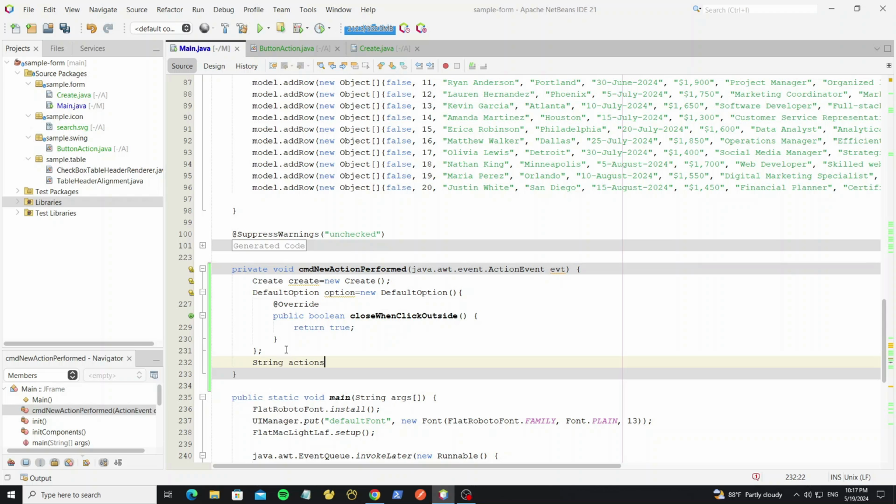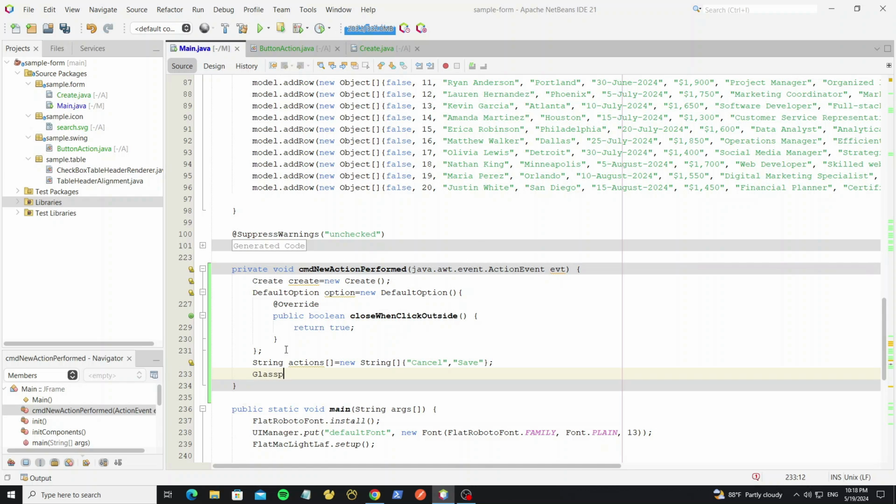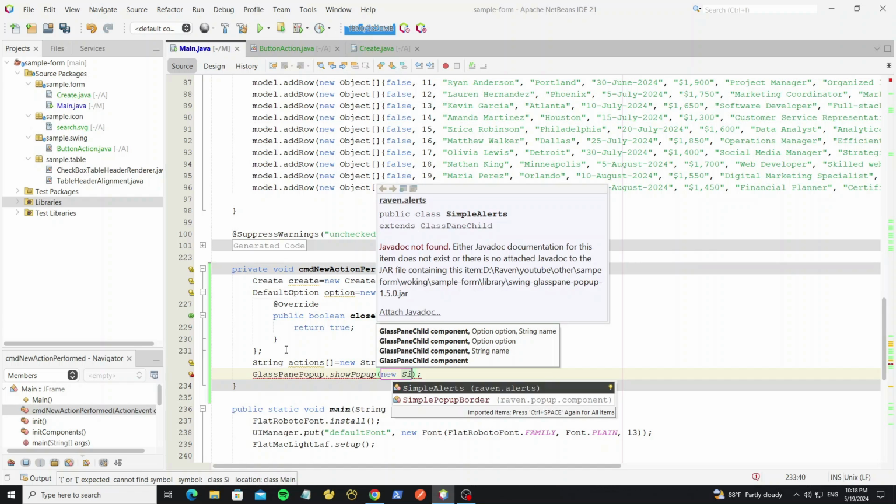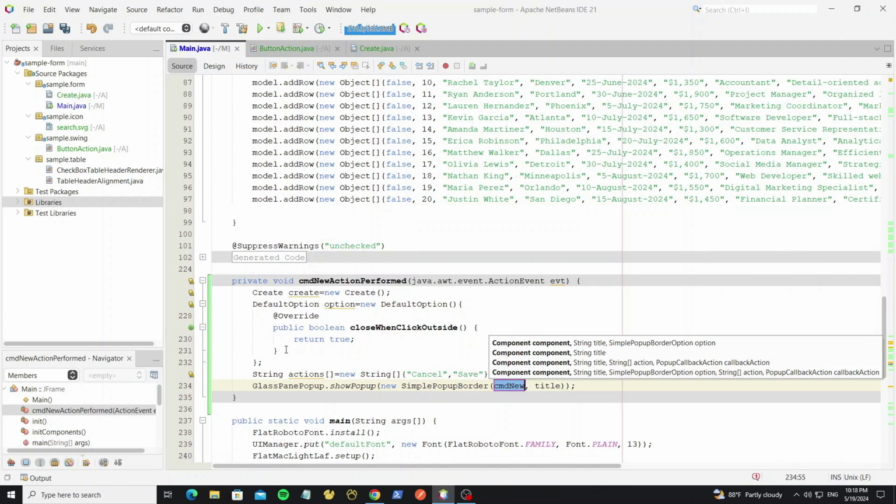And here for action button, we use two buttons, cancel and save. Now call the glass pane pop-up to show this create panel. But we use simple pop-up border. Here put the create object and title name.